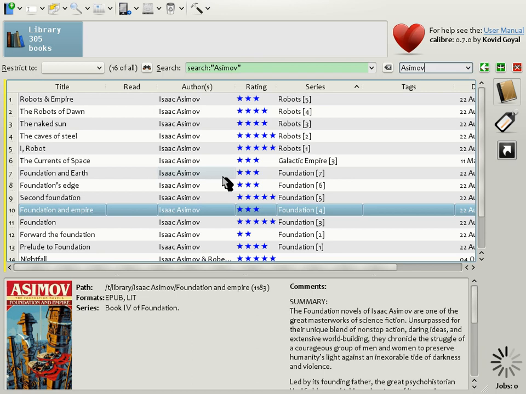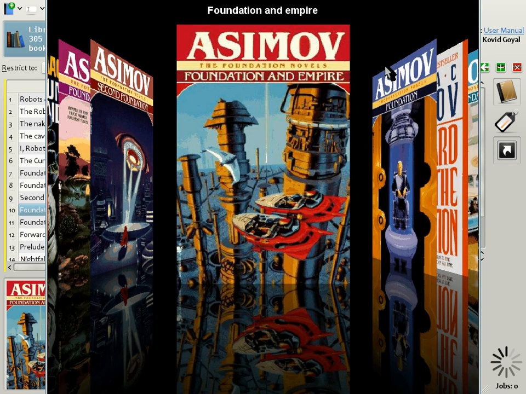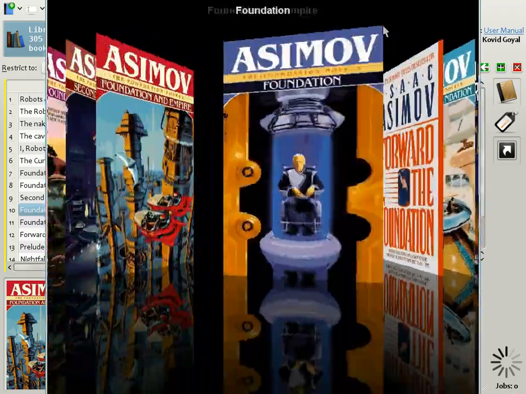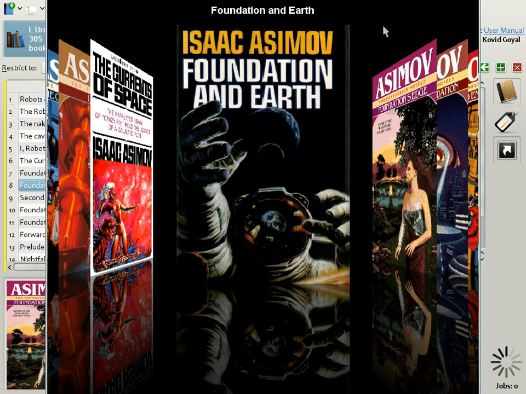On the other hand, if you believe in judging a book by its cover, you can click the Browse by Cover button in Calibre, which is this button right here, and Calibre will pop up a window showing you all the covers of your selection, and you can scroll through this list of covers and pick a book by a cover that happens to catch your eye.